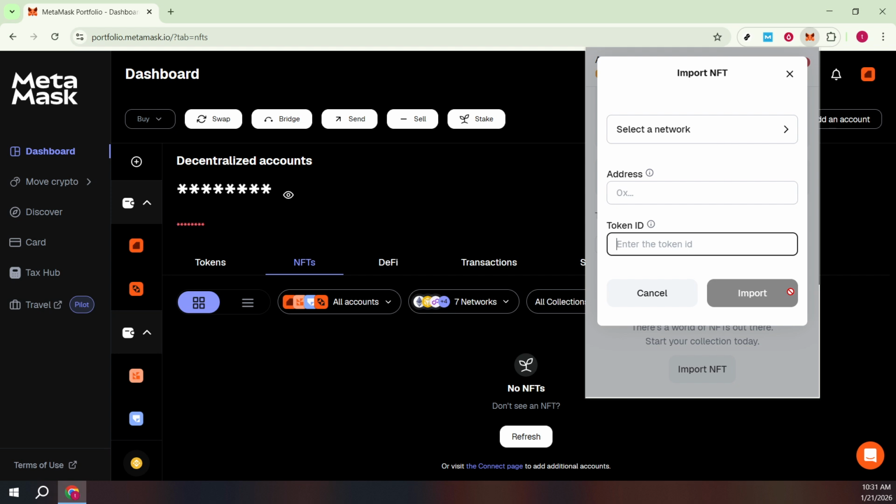That's it. You've opened the MetaMask portfolio, refreshed the NFT view, switched to the extension, and manually imported your NFT with the contract address and token ID.